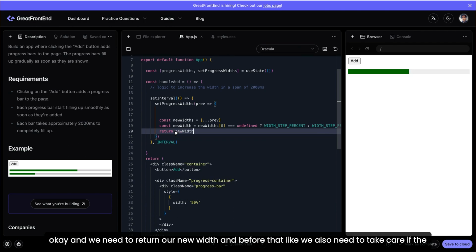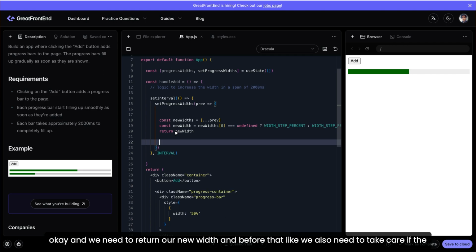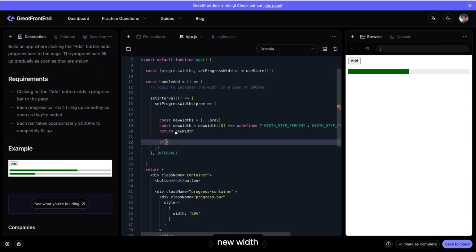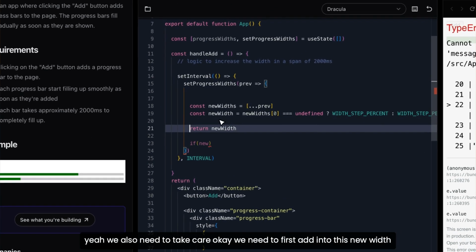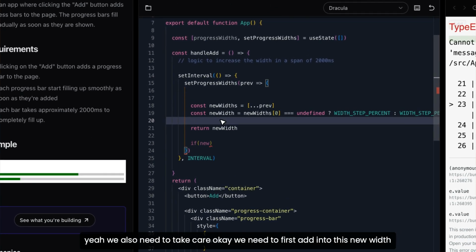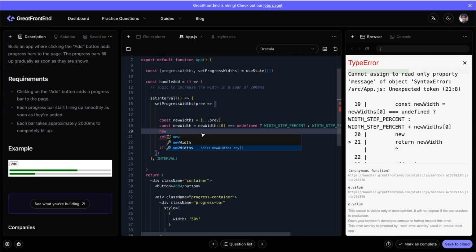And before that, we also need to take care of the new width. Okay, we need to first add into this new width.